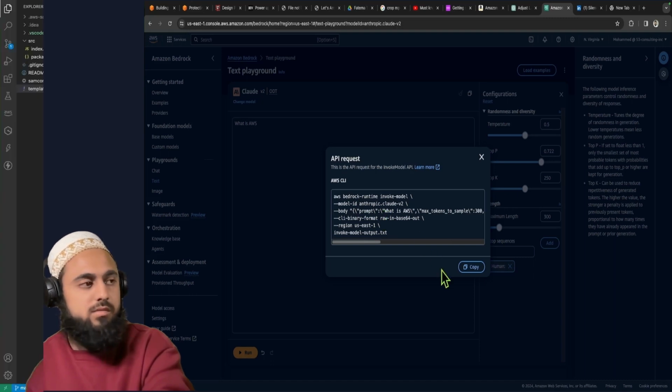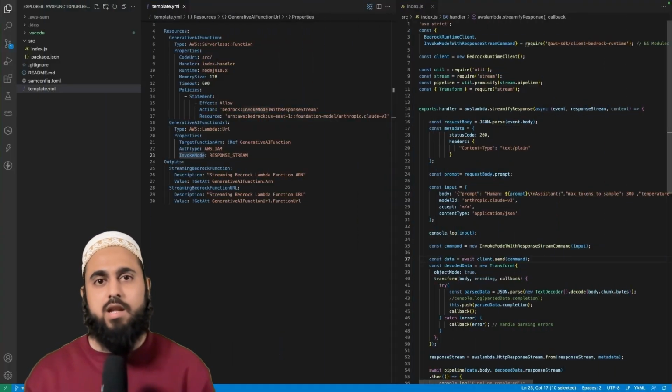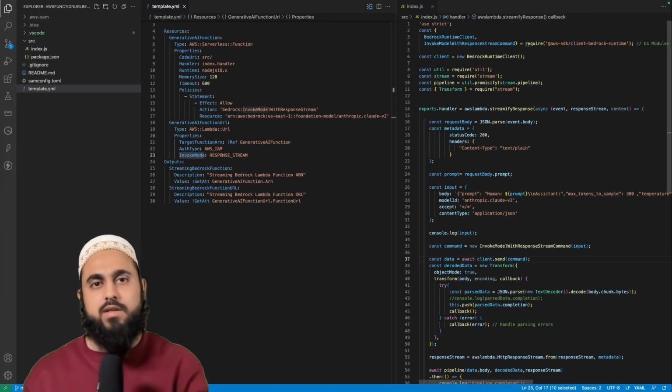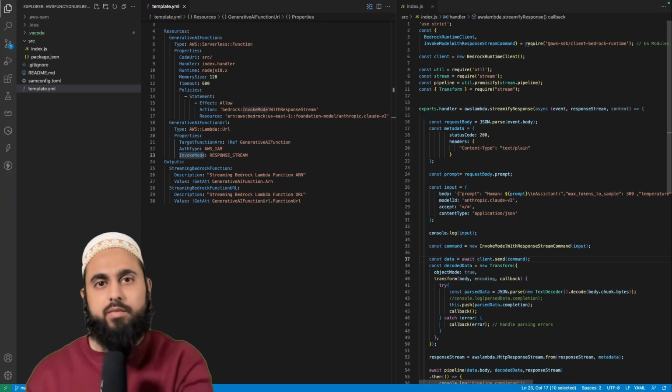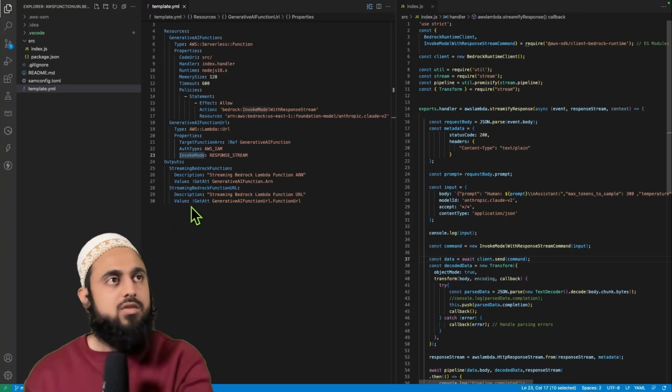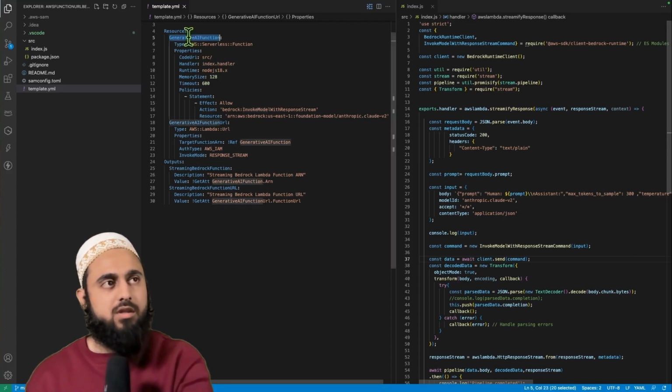Now we have seen how Lambda function URL works, how response streaming works, and how exactly to configure the AWS Bedrock within the AWS console. Now let's just dive into the code and see how everything fits together. When we talk about the code, we have a SAM template and we have our Lambda function. Within the SAM template, we are generating two resources. One is the Lambda function. So this is the code where we are configuring the Lambda function.